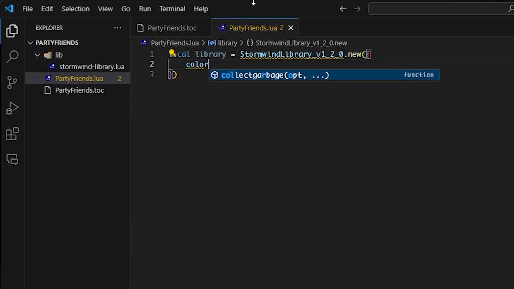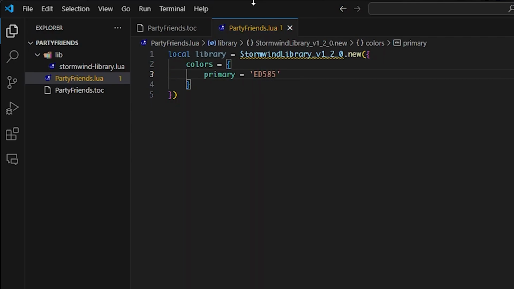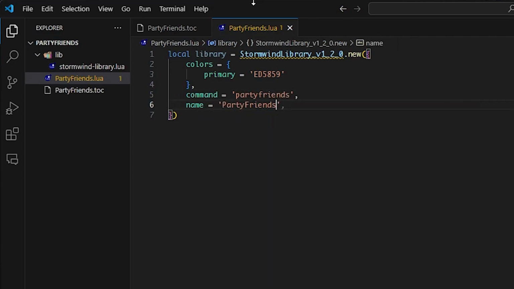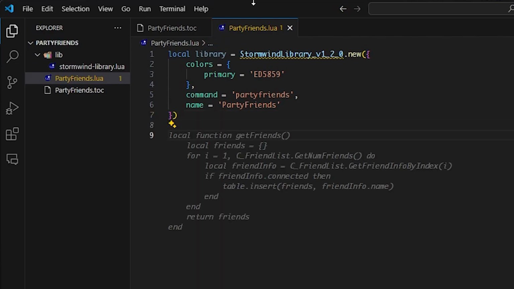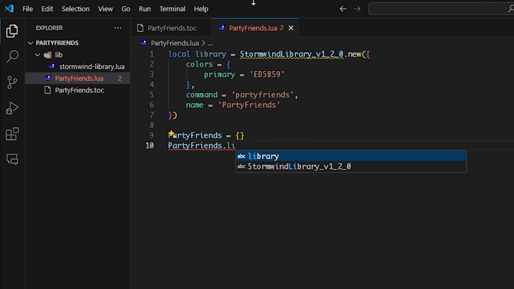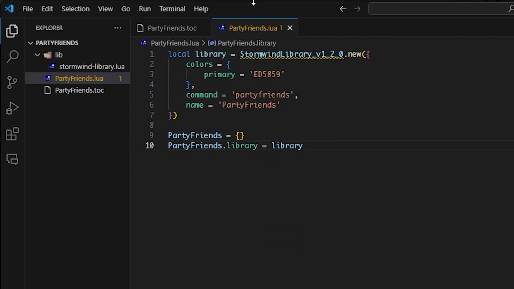I won't go into details about all the add-on options available, as it's a topic for another video, but the most important one is the add-on name, which is the unique identifier for the add-on, and in our case, the common name we want to create. I'll also create the add-on main table called Party Friends and associate the library instance so all the children properties may access it during the add-on execution, but that's optional.